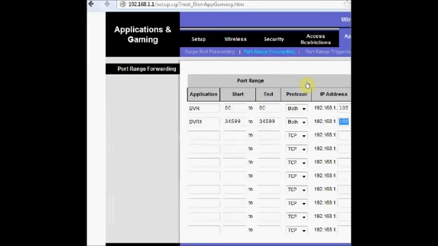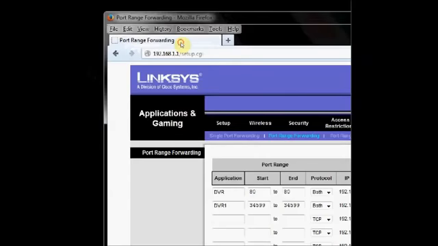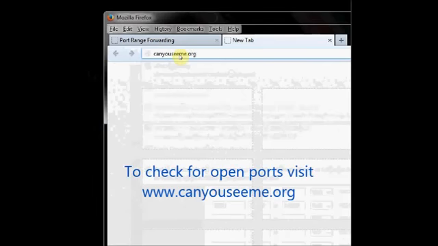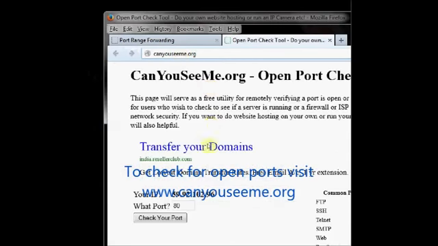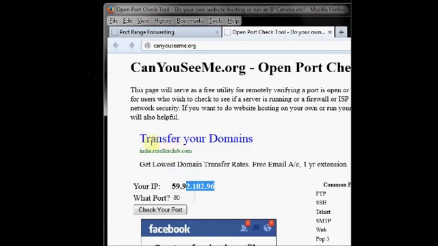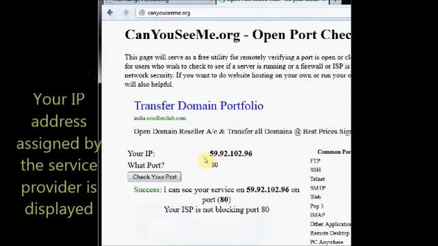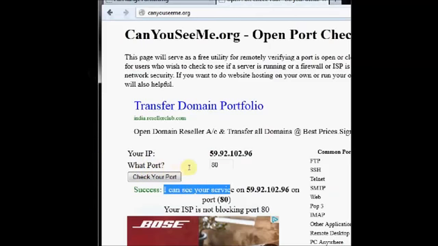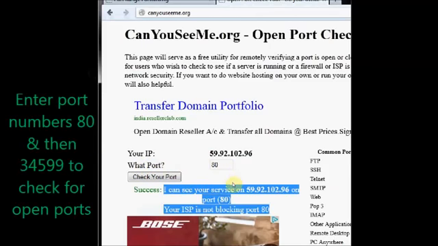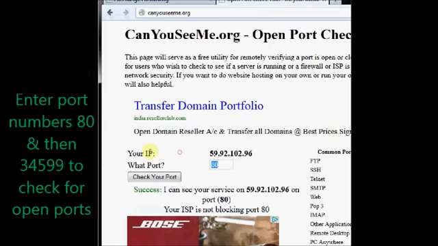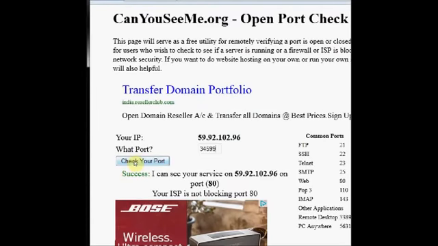Then under the browser you go to the site canyouseeme.org. From this website we can see whether our port setting is correct or not. It automatically displays your IP, under which what port number is given. You enter the port 80 and click on check your port. If it is success, I can see your service on this IP on port 80.